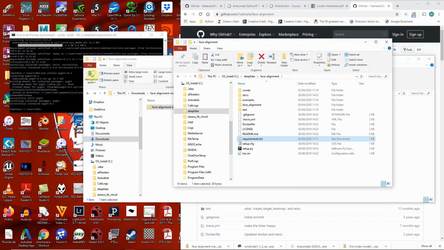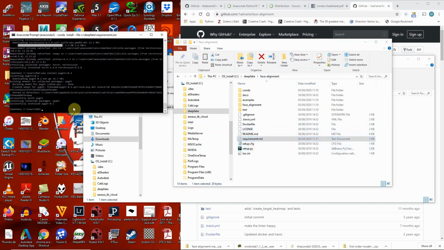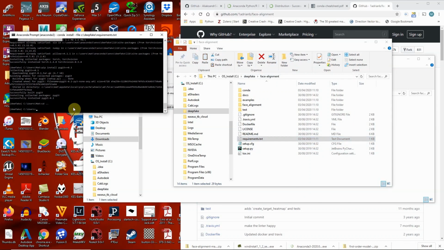Okay, so what we want to do is run the requirements for this. The easiest way to do that, I found, is to move into this folder and then run the requirements in that folder. To do that, we go back into Anaconda, and we should be able to use cd. If I go cd dot dot, that should take me up a directory. At the moment I was in c:\users\mat, so I was in that folder.